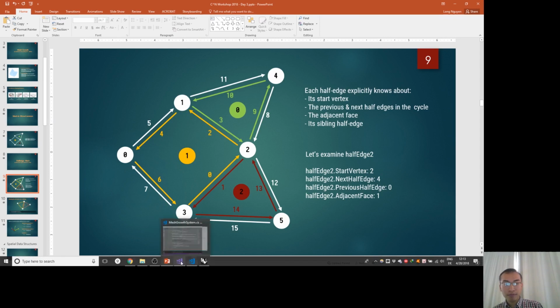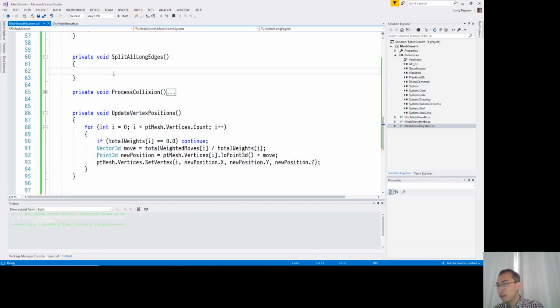So let's read out all of the half edge count, so pmesh dot half edges dot count. And I will save this into a shorter name variable, so I will just say int half edge count.